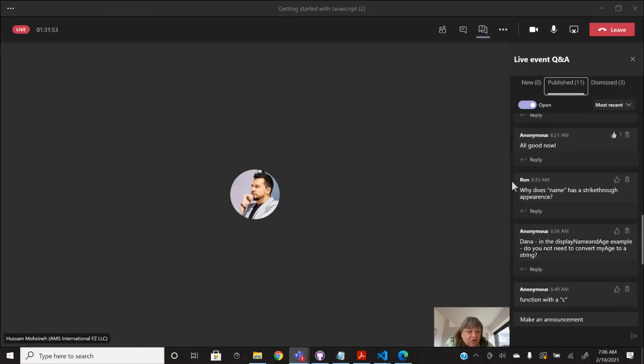What does name have a strike through? Ron, I don't know why it has a strike through. It's something that's been happening recently with Visual Studio Code. I believe it is because there is a name property already out there, so it's suggesting that I not use name. It's something that just recently started happening in Visual Studio Code.